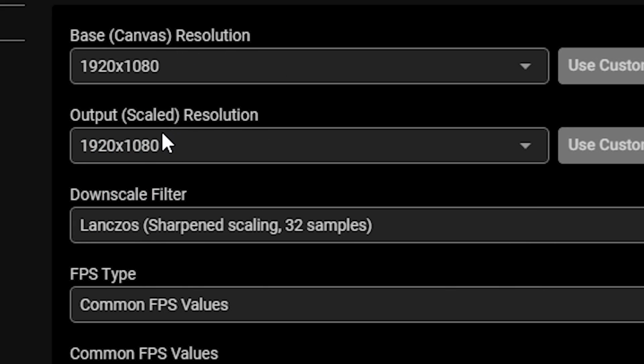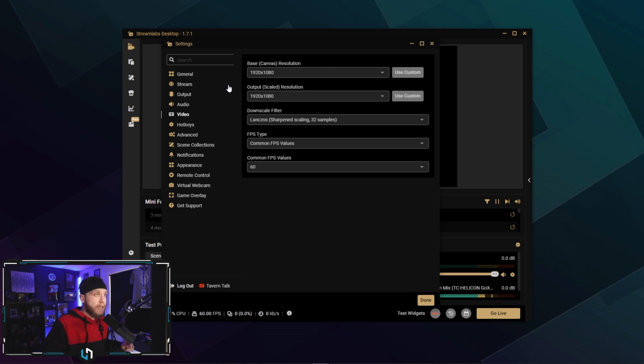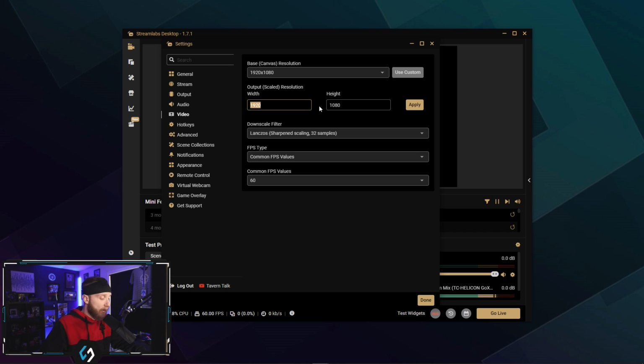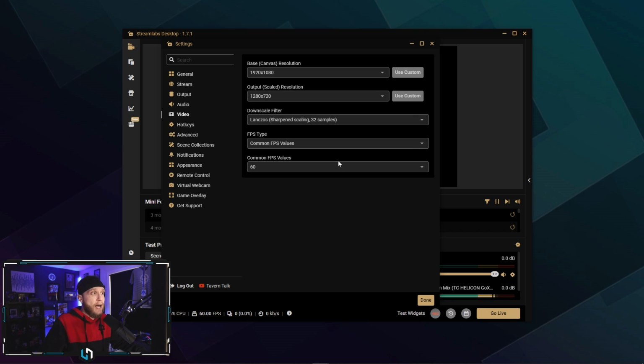Your output scaled resolution, this right here, is what your stream is going to be output at, right? So if I am playing games in 1080, but I wanted to stream in 720p, I would just use a custom one and I would change this to 1280 by 720 and hit apply. And now my stream would be output in 720p. If you have a little bit lower end of a machine, it's definitely a better move to stream at 720 rather than 1080.